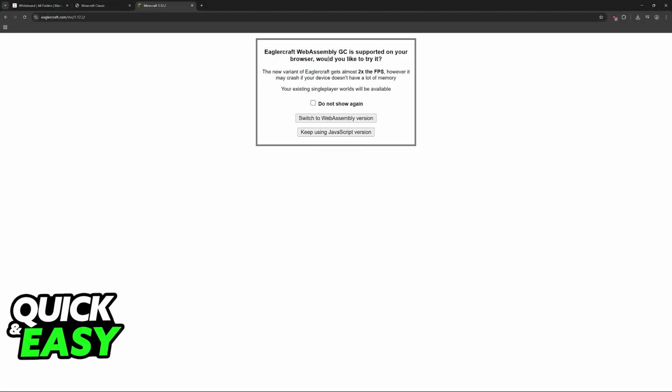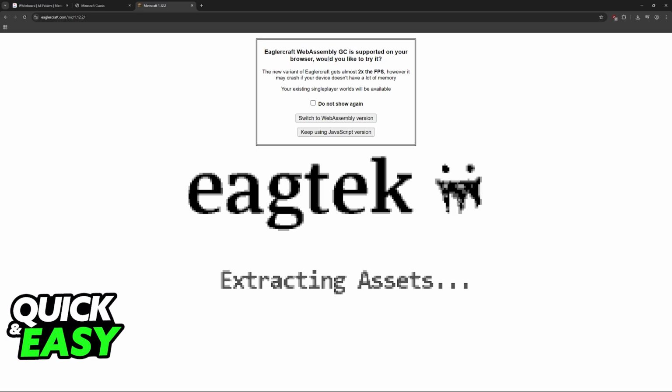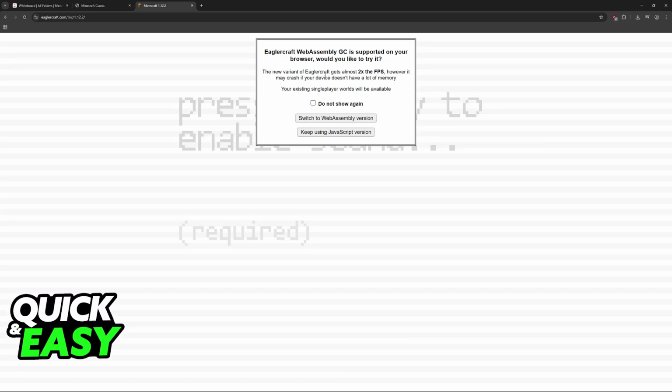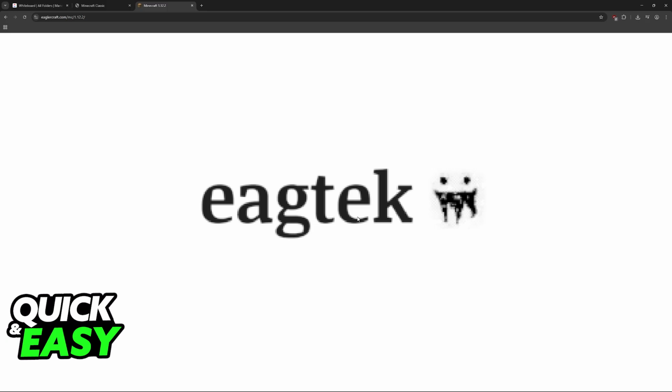You will see this message, Eaglercraft WebAssembly is supported on your browser. Now, I am not going to do it, but you can if you want to get double the FPS possibly. So I'm just going to use the JavaScript version, and then you will load in.